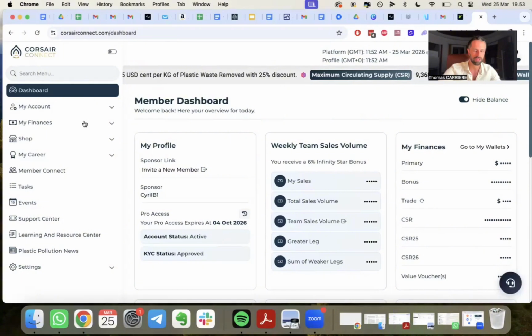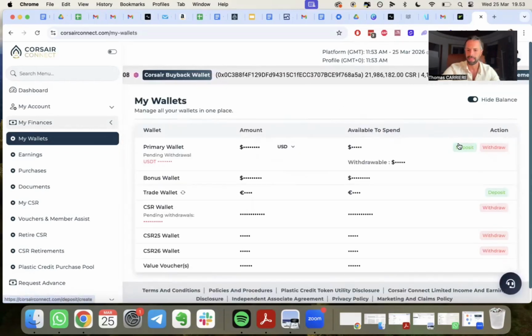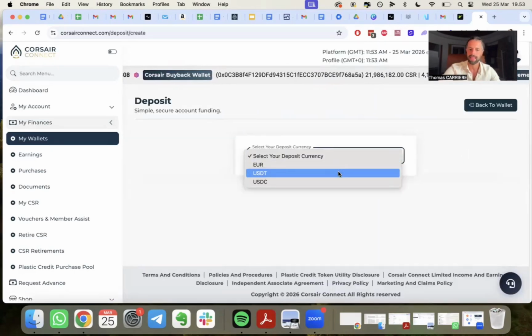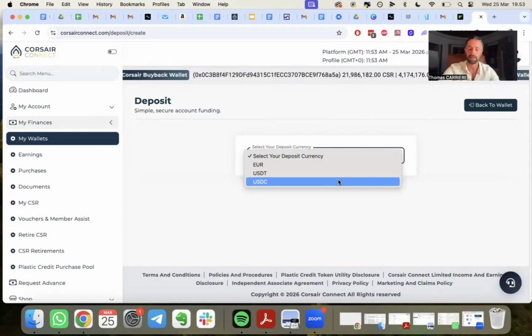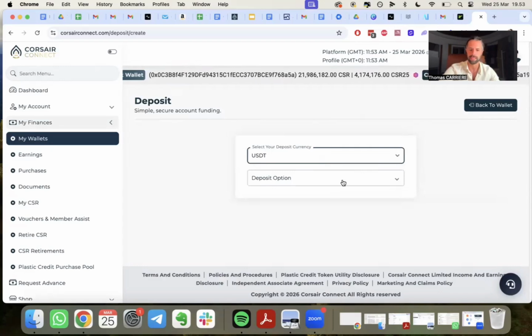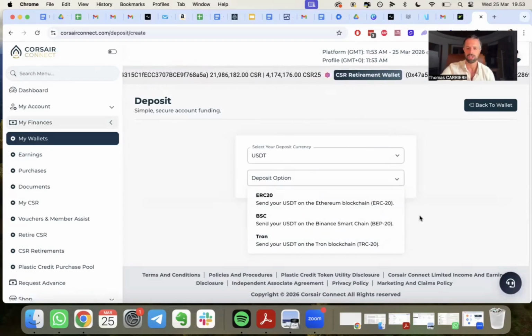So where to start? First of all, we go to My Finances, My Wallet. And here we will go on Deposit into the primary wallet. So we click on that green button. And then we will select USDT or USDC, depending on the currency we want to use. I want to use USDT, so I click USDT. Now, deposit option, I have here 3 different blockchains available: ERC20, BSC, and Tron.